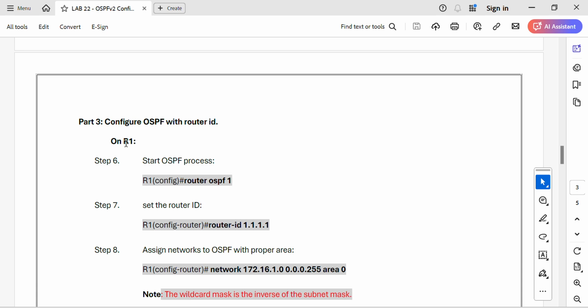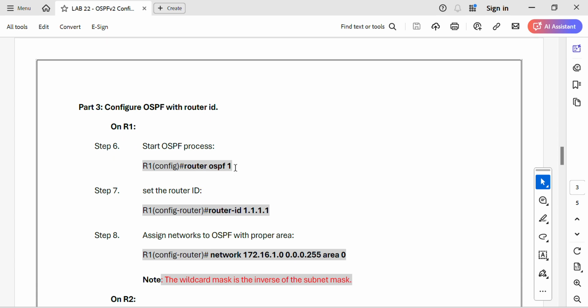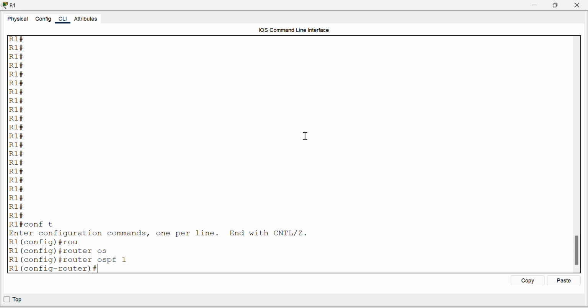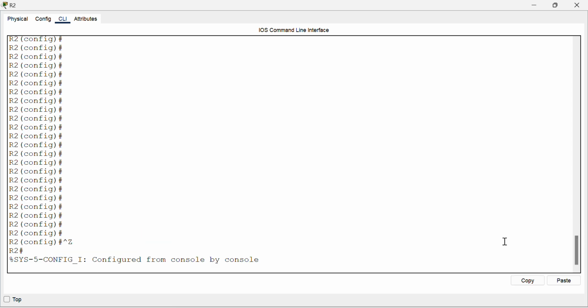The first thing we need to do is enable OSPF. And the command to enable OSPF is router ospf 1. I mean, you need to define the process ID. So let me hop on to R1 and get into the global configuration mode and then enable OSPF. You can give any ID, but it's up to you what you want to give.